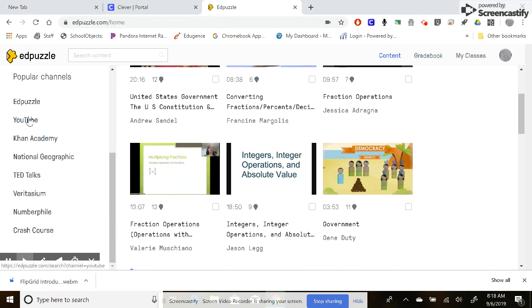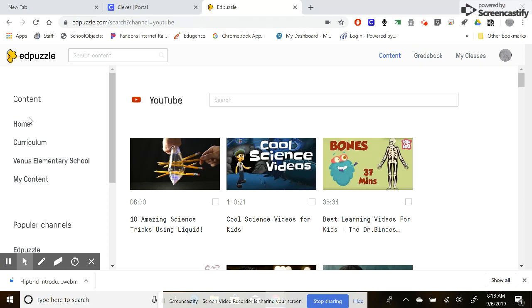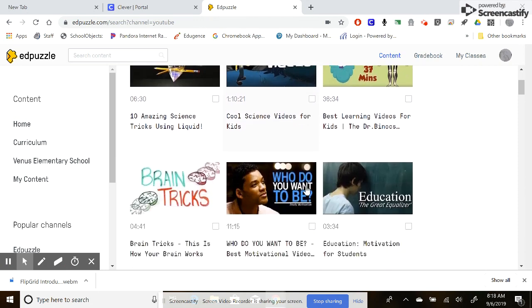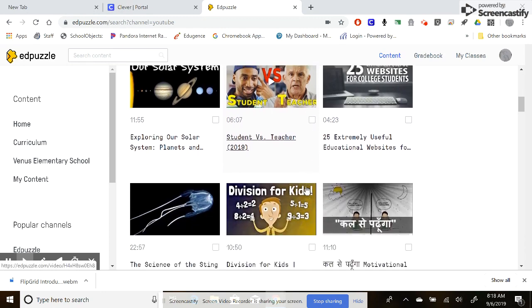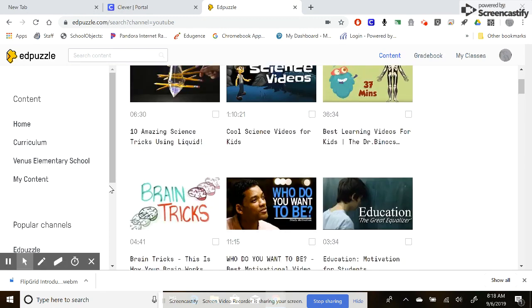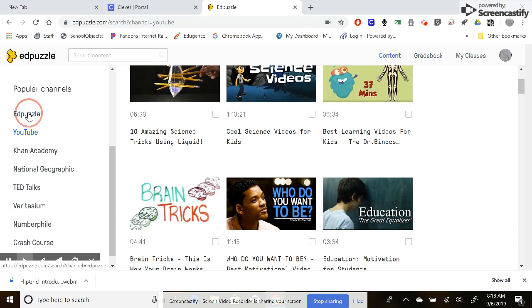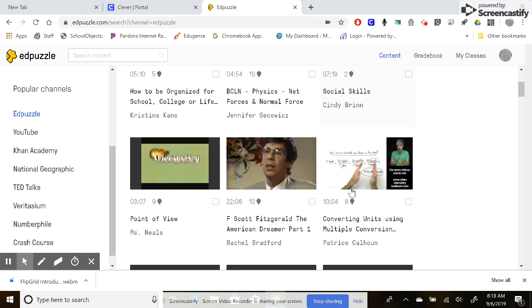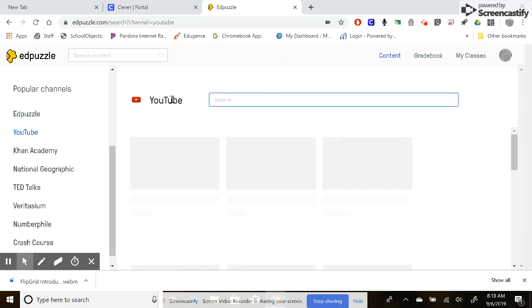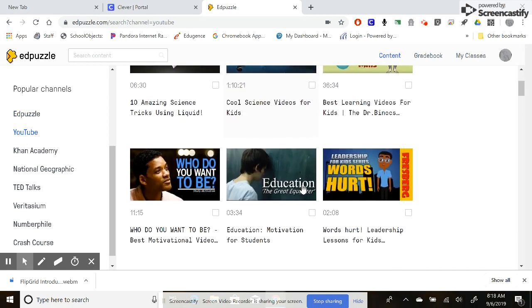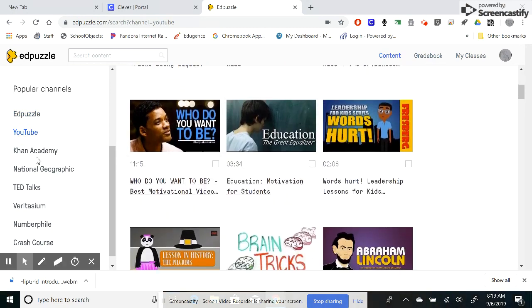And I want to just show you some of the content area that you can look at. You can go to YouTube and find videos that you can use. Some of these might already have questions, some of these might not. If you look in Edpuzzle, all the Edpuzzle videos already have questions. The videos from YouTube, I suggest you get them and make your own questions to go with them.